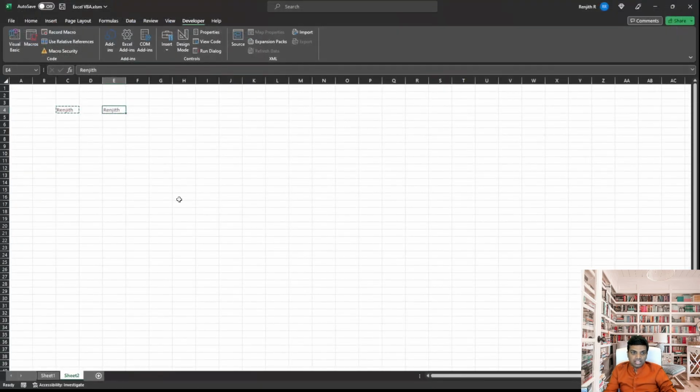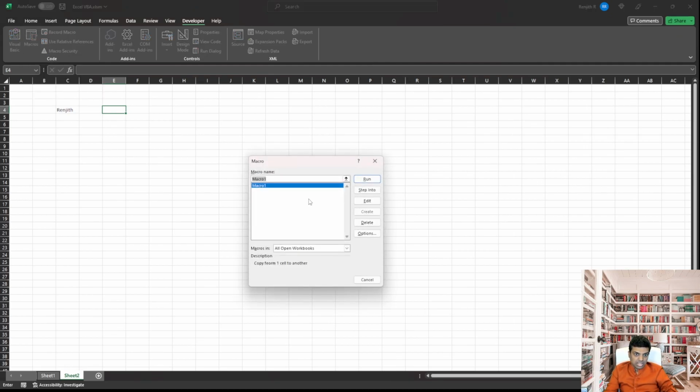Now let's run this macro, right? So I'm just deleting this data. Now I'm saying that I want to run the macro. Let's click on Macros, and then this is Macro1, and I'm asking it to run.